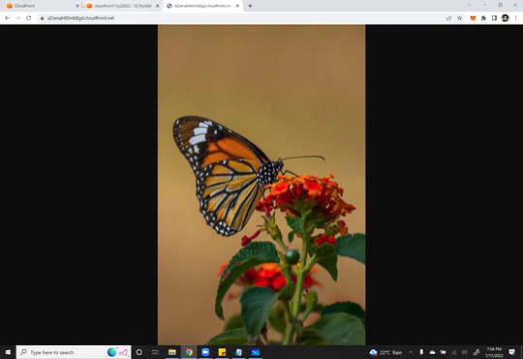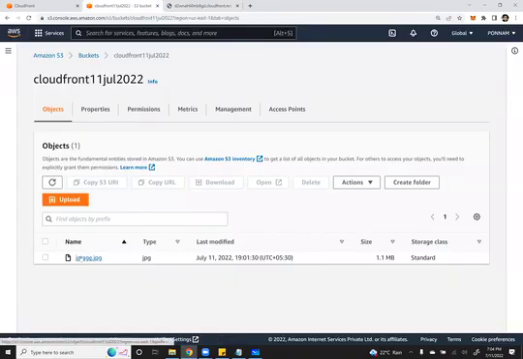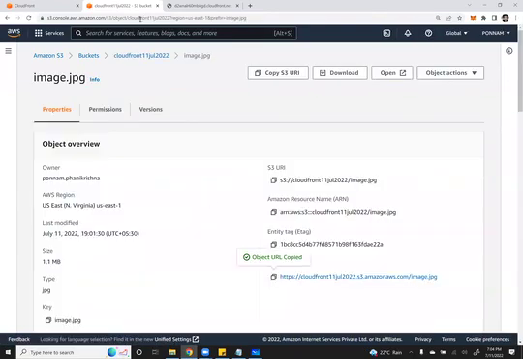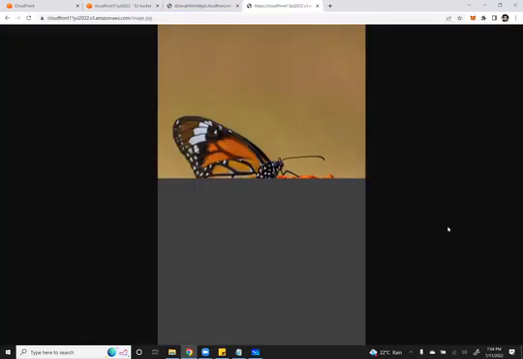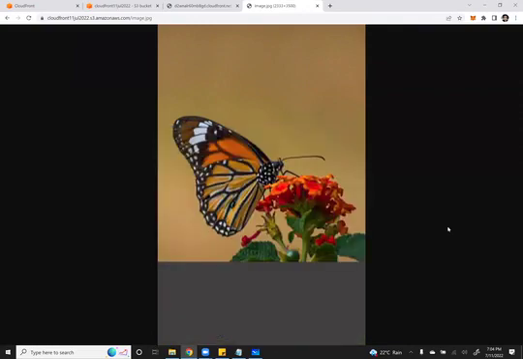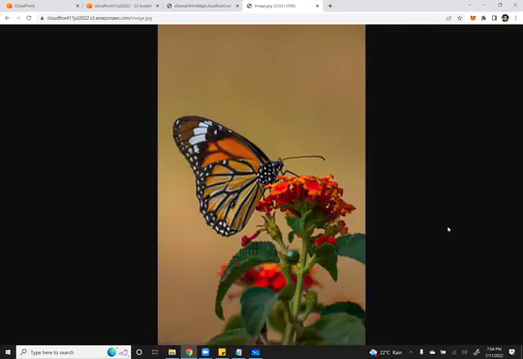If I try to access the object using the object URL, the image will be loaded with some delay. And if I use CloudFront, it is not taking that much time. So just with a snap. That is the difference between CloudFront and without CloudFront.